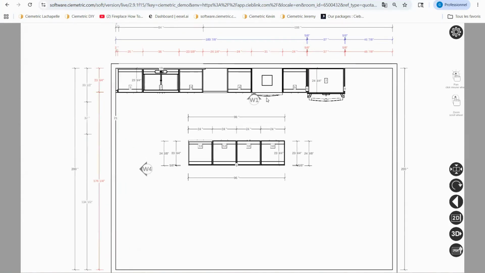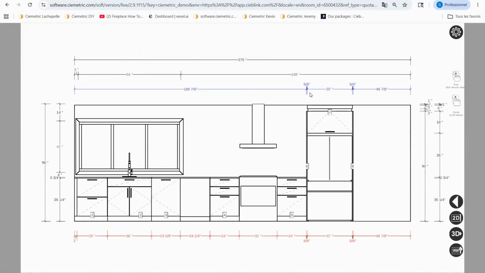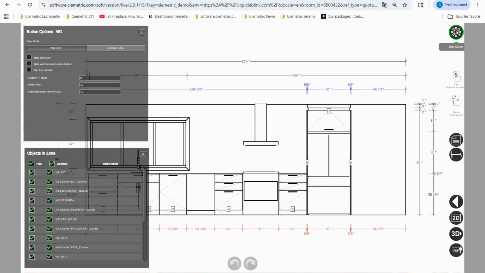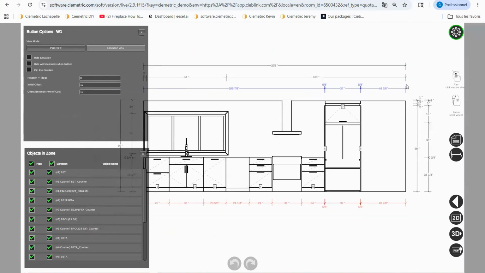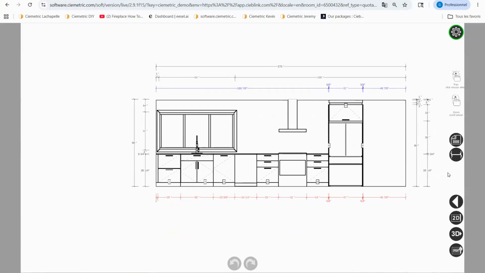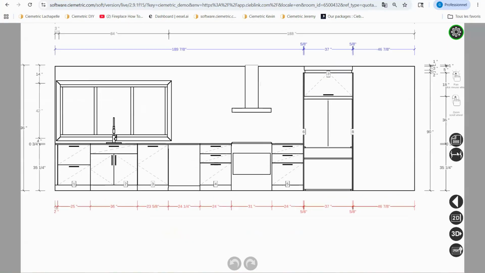Here I can see that I have all my measures by default. I'm going to select wall 1. Here, if I want to add an annotation or a custom quotation or measurement, I'm going to select edit mode. Here, I'm just going to unzoom a bit. I'm just going to close that. Close that. At the right, we have create a quotation or a custom measurement, and you have create an annotation.